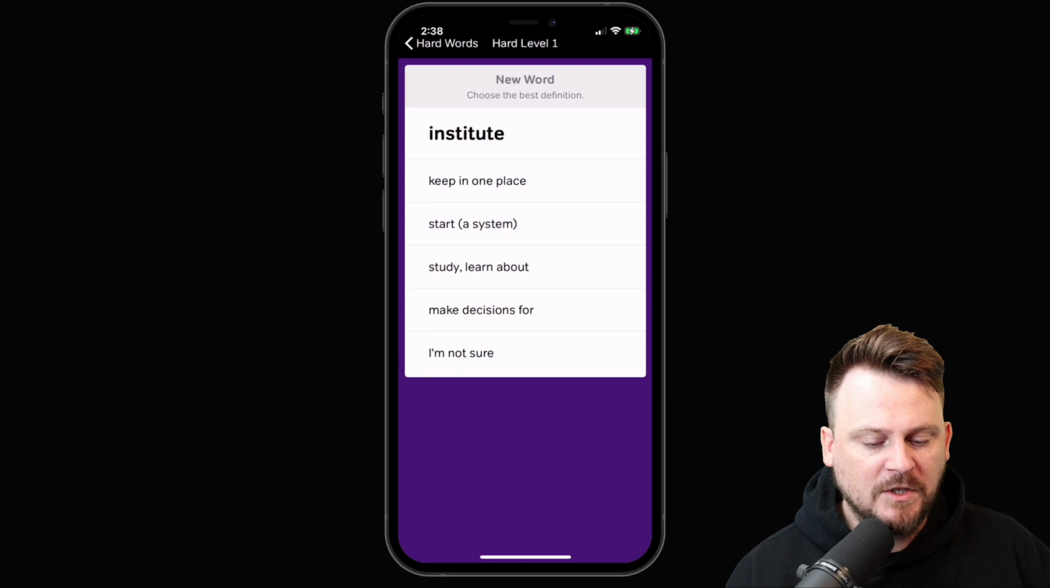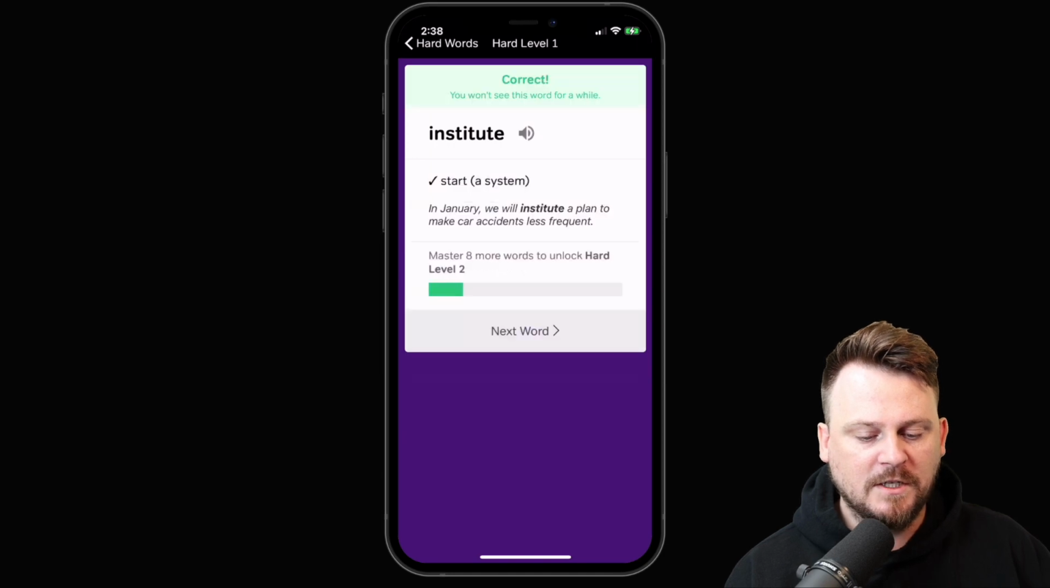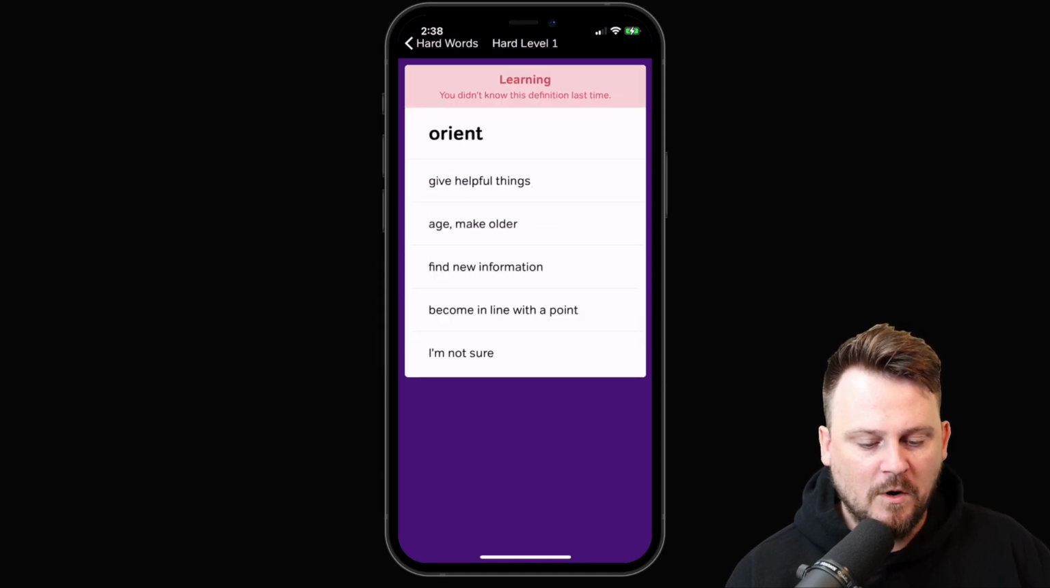Institute. Keep in one place. Start a system. Study, learn about, make decisions for. I'm not sure. I'm going to go with start a system. Next word. We're going to go quickly now.